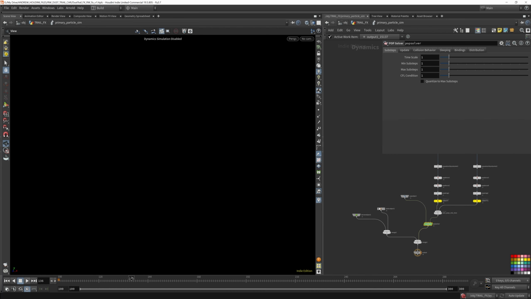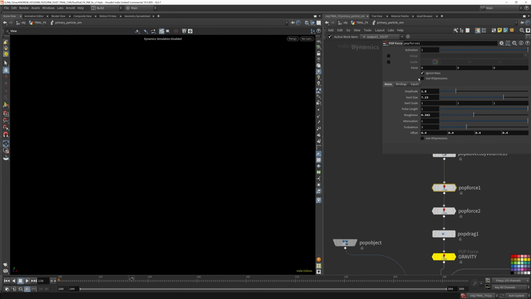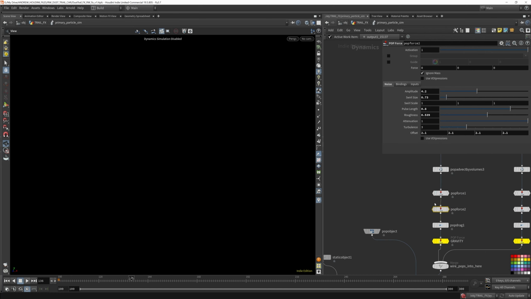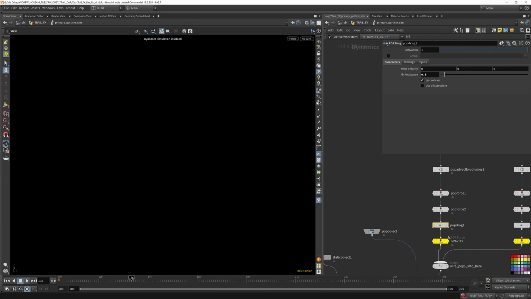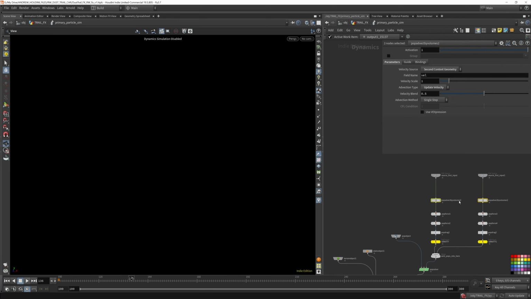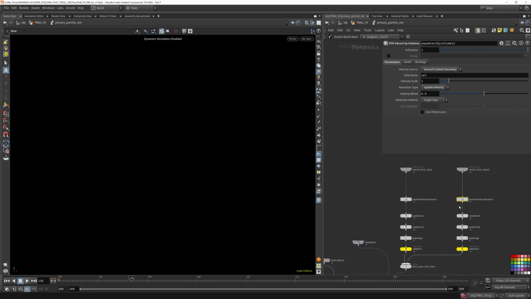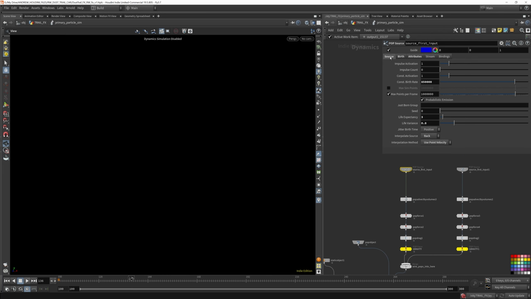POP simulation, POP object. We've got our terrain, we've got our collisions. We've got some POP force, which is going to add some more velocity swirling to our particles. We've got 2 of those, a bit of POP drag with some air resistance, a gravity, and the only thing that we're adding is these POP advect by volumes. And here we're reading in the second context geometry, which is that second input, and we've set this to velocity and velocity update.